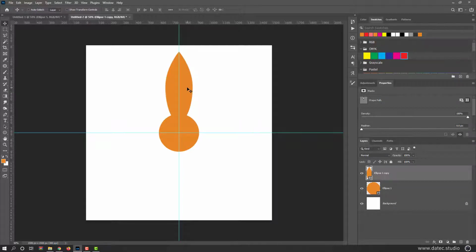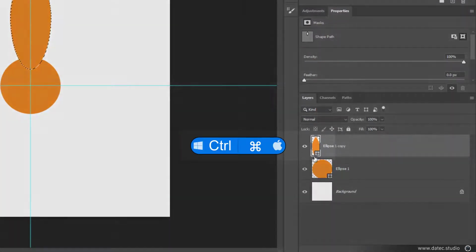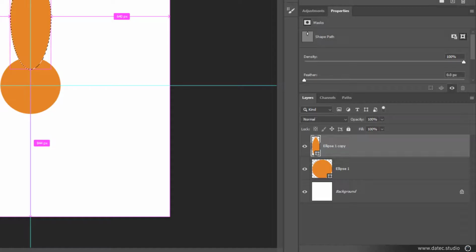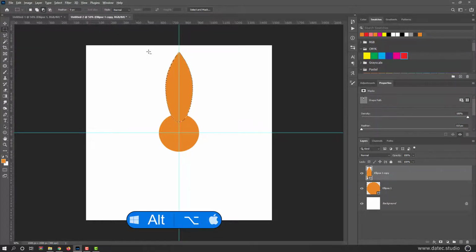When you are happy, now let's add some shading. If you press Control or Command Enter, or hold on the Control key and click on the layer thumbnail, you could select it based on pixel information. Enable rectangular marquee tool. Hold on the Alt or Option key and select left side to remove from selection. I create a new layer.